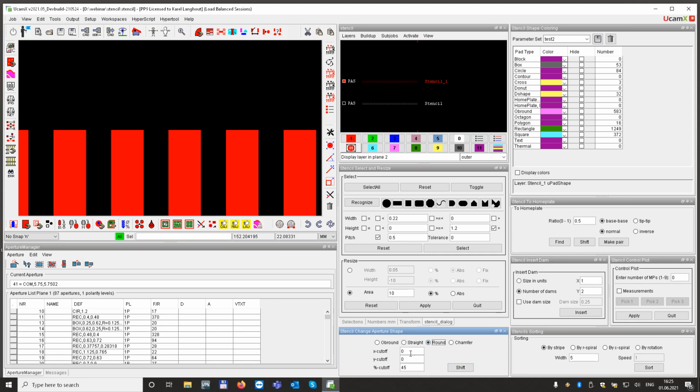Also, I have a round and I have a chamfer, and for the round I can say, okay, I want to have, for example, 0.05. And I have a cutoff of 45%. Well, what is the cutoff? Now you already see that it is actually doing a nice job here. The cutoff is just the maximum that I want to go. If I have an up round, the cutoff would be 50%. So then the maximum that I have would be half of the pad, so 50%.